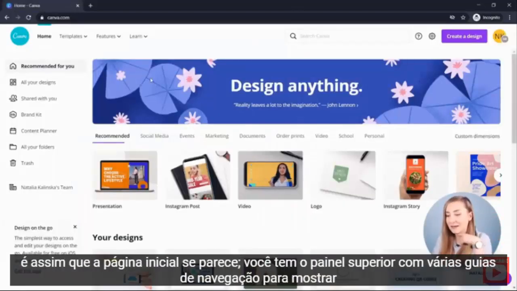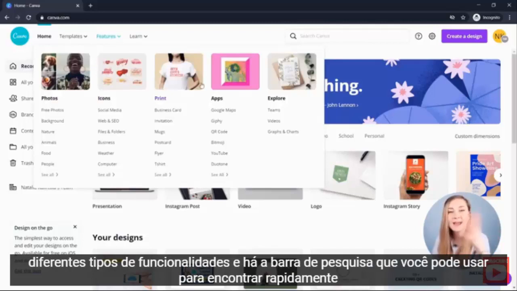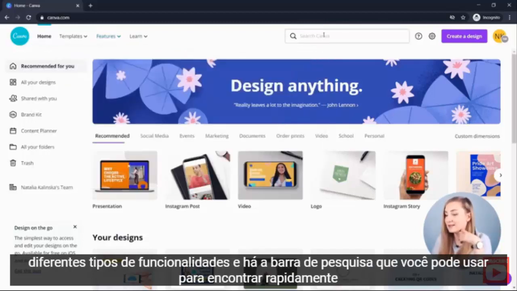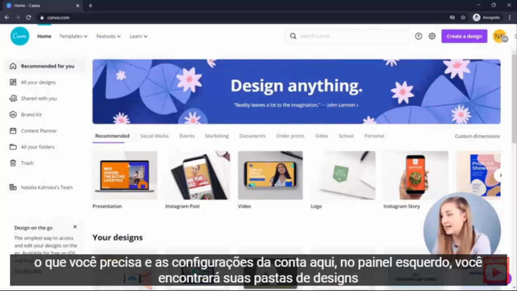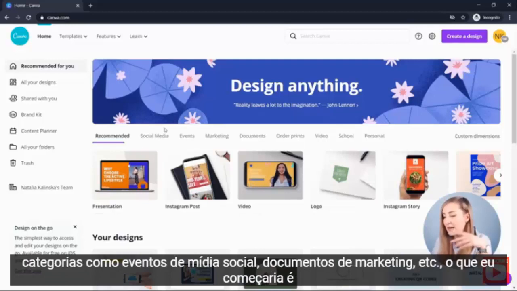So this is what the homepage looks like. You have the top panel with various navigation tabs to showcase different Canva functionalities. And then there's the search bar, which you can use to quickly find what you need, and the account settings in here. In the left panel, you'll find your designs, folders, and other personal resources. And in the middle, you've got multiple Canva templates in different categories like social media, events, marketing, documents, etc.